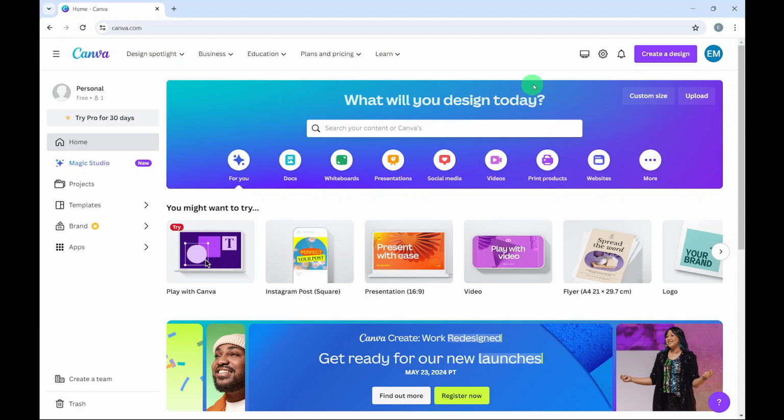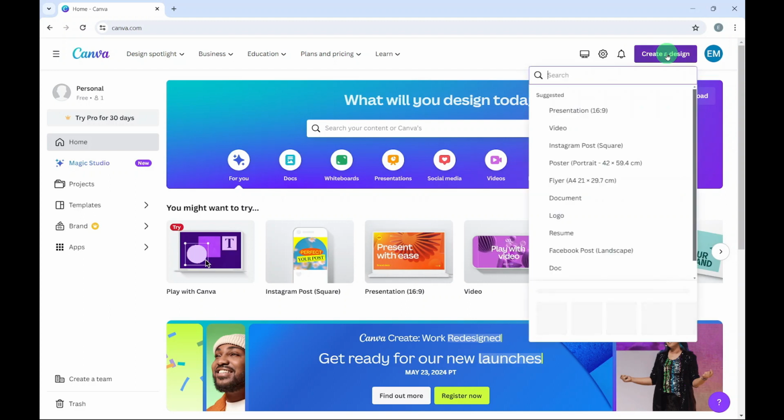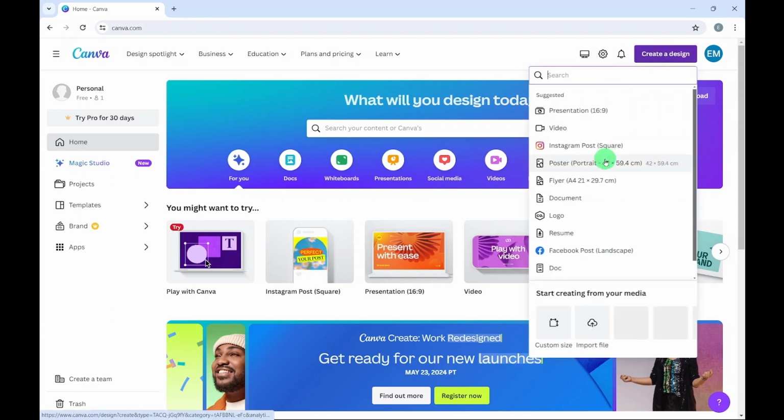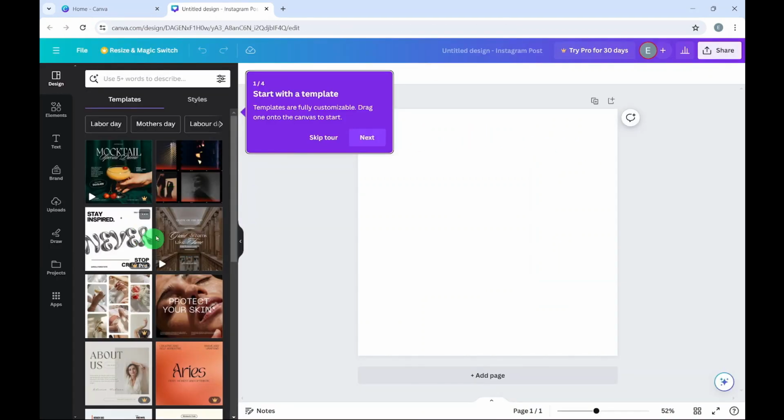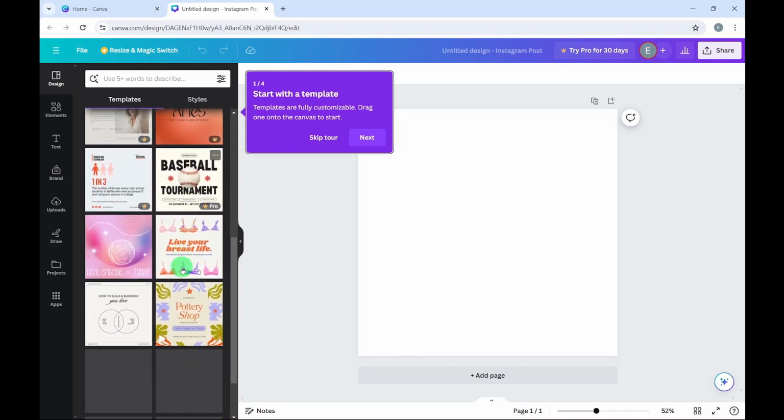So to create your first design, you simply select create a design. Select the design that you need. Let's say an Instagram square post. Now if you look to your left, you'll see a bunch of templates that you can choose from. The ones with the little crown are the ones that are pro, and the ones without the crown are the ones that you can select for free.